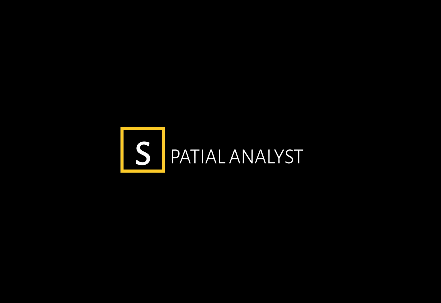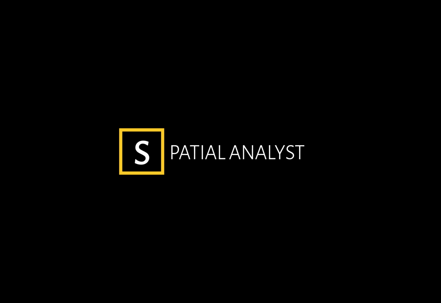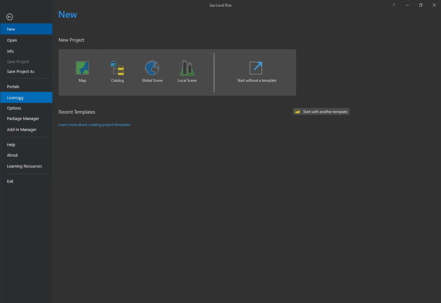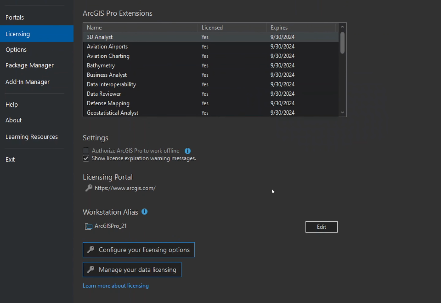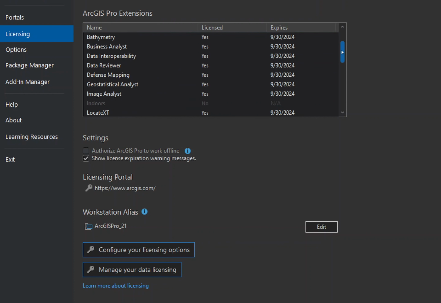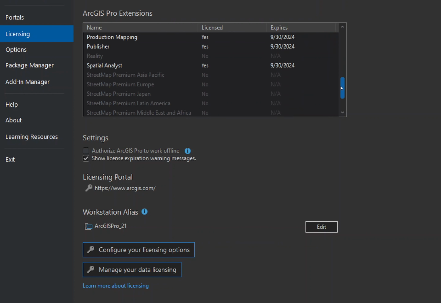Spatial Analyst extension. The steps in this activity involve using the Spatial Analyst extension. Ensure this extension is activated by checking the licensing status under the application settings. It should say Yes next to Spatial Analyst. If it does, you're fine. You can move on to the next step. If it doesn't, you must configure your licensing options to ensure that the extension is activated.